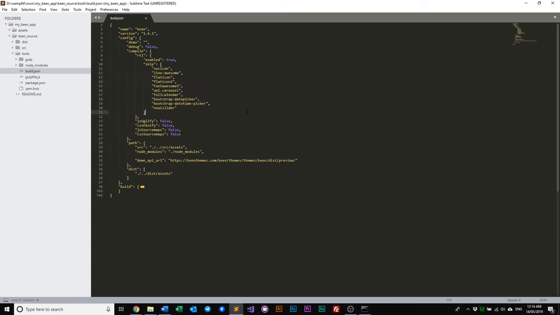The config parameter is where we define all of the settings or configuration within Keen to be compiled to your assets folder. For example, if you look at the demo parameter here, it's currently left blank. Basically, if you leave it blank when you run gulp, it will compile all of Keen's demo assets into your assets folder. But if you define it here as, say, demo 1, then you will only be compiling demo 1's assets into your assets folder located here.